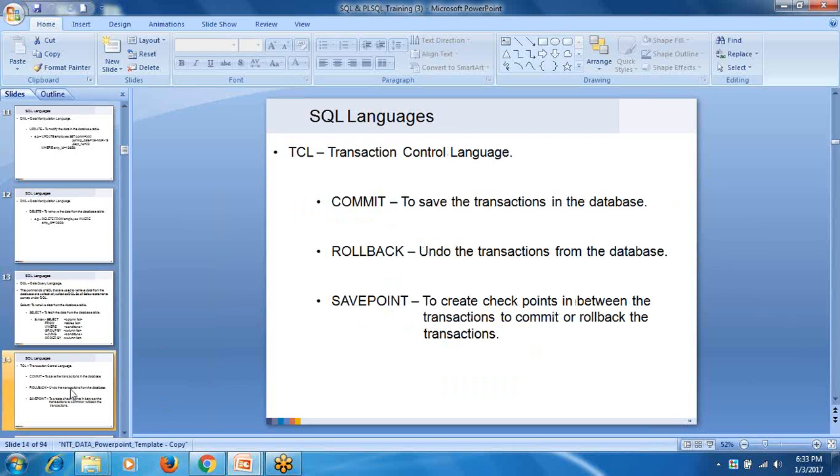And the next language is transaction control language. Here there are three commands. Commit, it is used to save the transactions in the database permanently. And rollback, it is used to undo the transactions. Whichever we did earlier, we can undo these transactions. And savepoint, this savepoint is to create checkpoints in between transactions to commit or rollback the transactions.